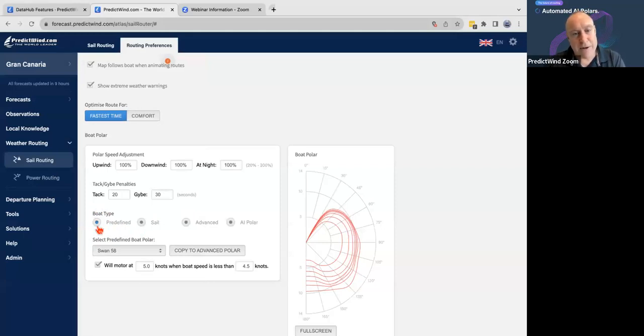And I'm on predefined. Over here, we also have the AI polar. There were some people that have been asking about the AI polar and the data hub. The data hub is what you need to do the AI polar. What the AI polar is, you'll start with your base polar. Say you had this predefined polar here, and the data hub will feed data back from your NMEA data to our servers, and it will update your polar.